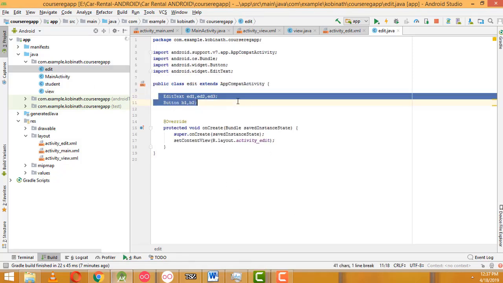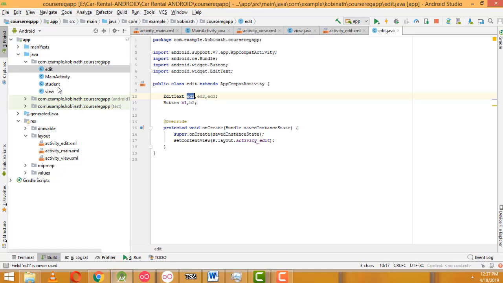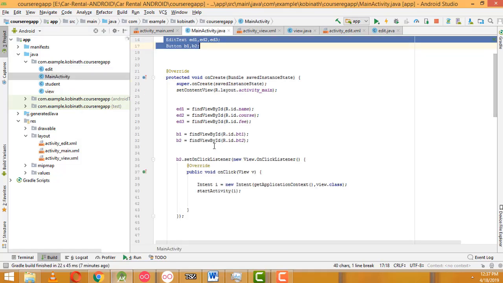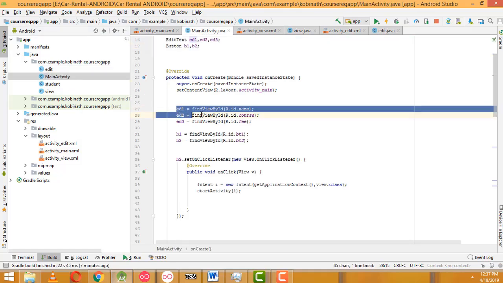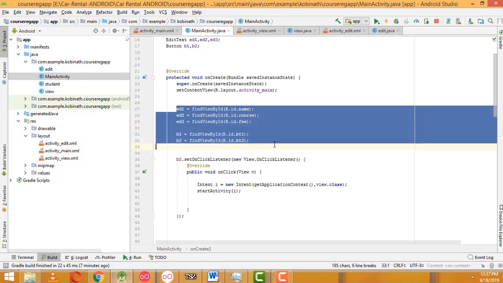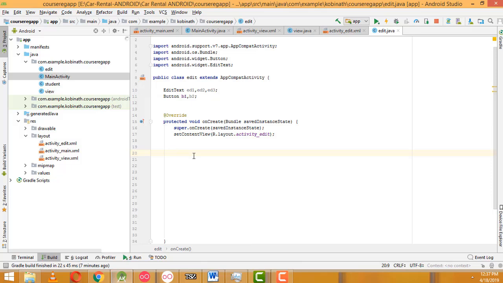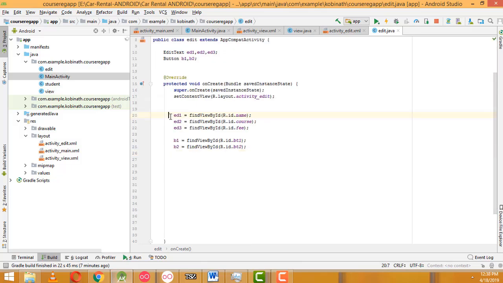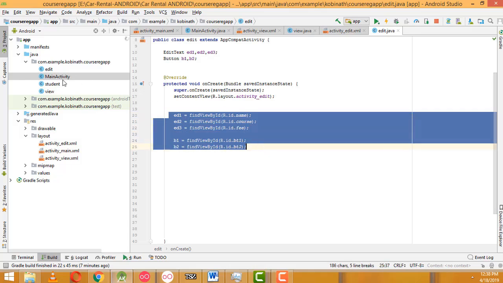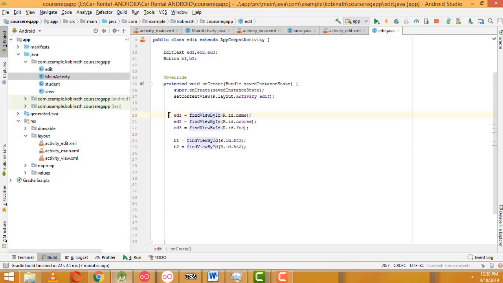We have to create the variables, the same thing. After that, what I'm going to do is use the same names here also. Control C to copy. Here I'm going to go to the edit. We have to paste inside the onCreate, right? Because I have copied this activity from the main activity, it's the same thing, same here. I no need to change anything else.